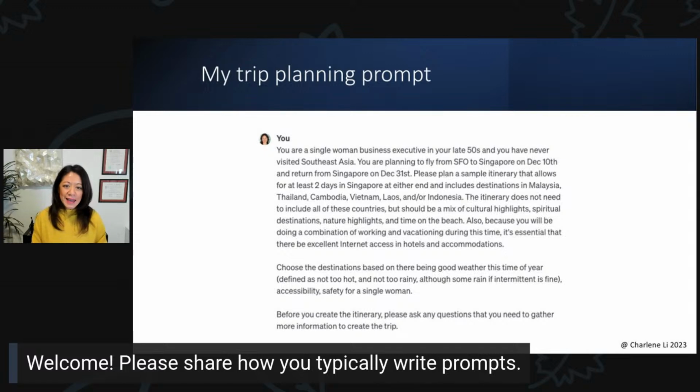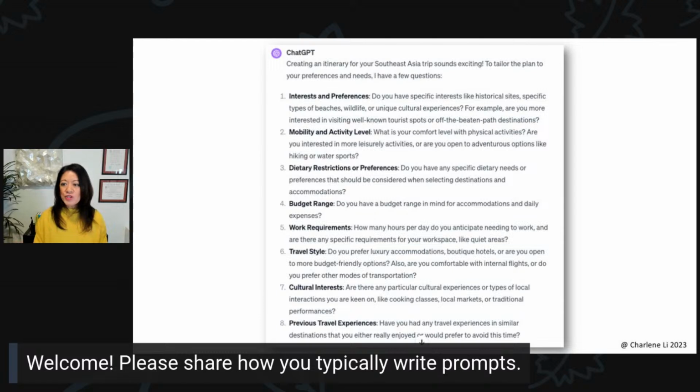And very importantly, I ask it to say, before you create the itinerary, please ask any questions you need to gather more information to create the trip. So I'm having this conversation with ChatGPT, again, treating it like an assistant. And I'm pouring a lot of stuff into this. And the result that comes back, let me try to get to my slides here, is a whole bunch of questions. It asks me about interest, preference, mobility, dietary restrictions, budget, work requirements, travel style, like how do I like to travel, cultural interests, and previous travel experiences.